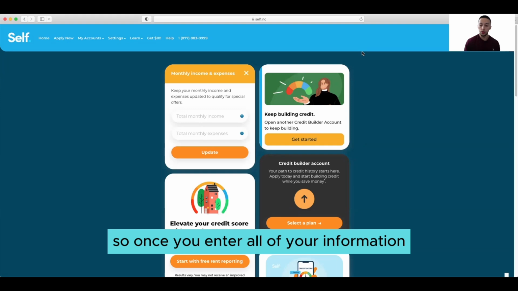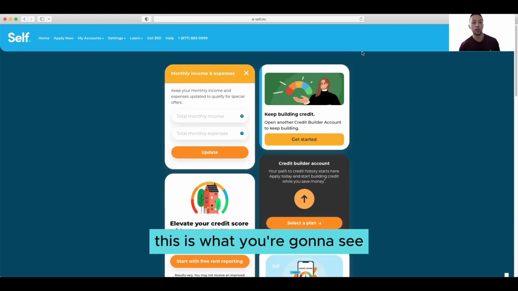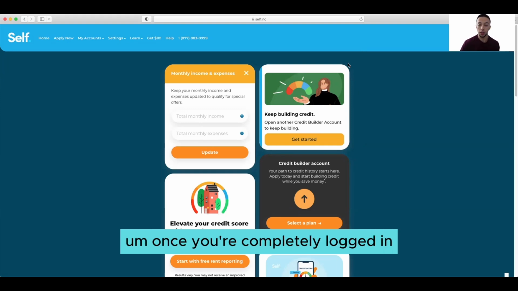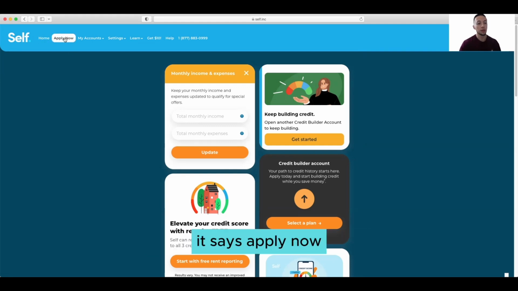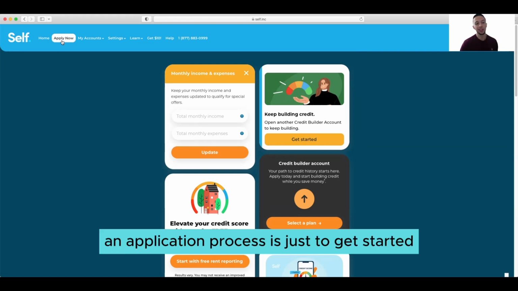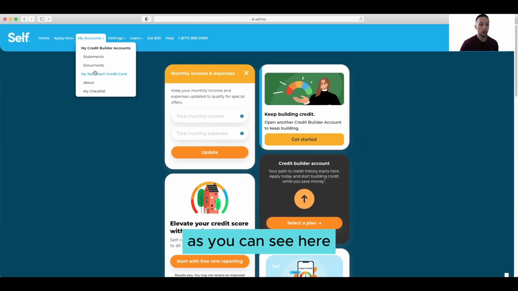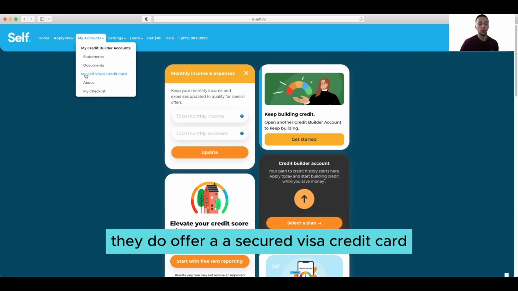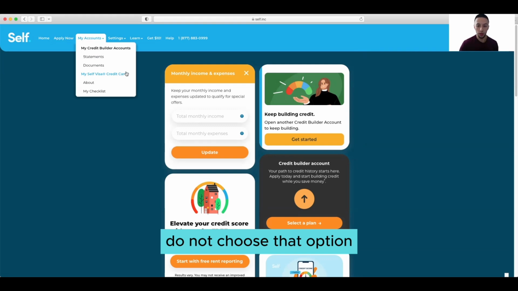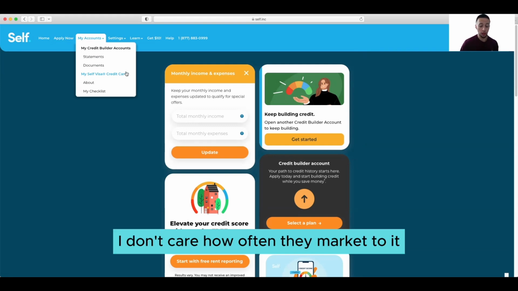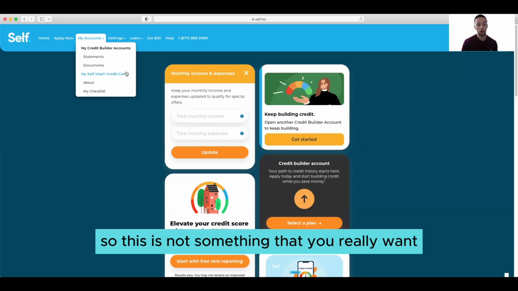So once you enter all of your information, this is what you're going to see once you're completely logged in and everything's taken care of. You have some options up top. It says apply now, but you're not going to get denied for this. So it's not really necessarily an application process. It's just to get started with your credit builder account. As you can see here, they do offer a secured Visa credit card. Do not choose that option. I don't care how often they market it to you. It never graduates to an unsecured card. So this is not something that you really want on your credit.